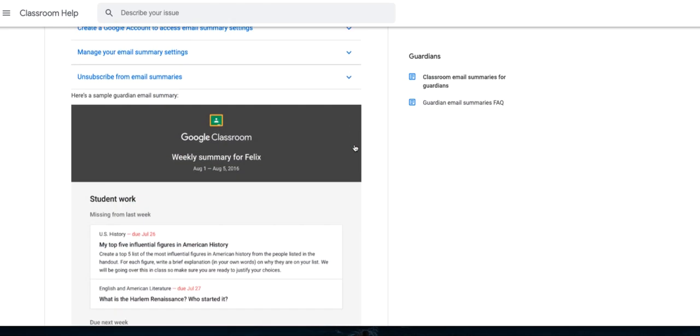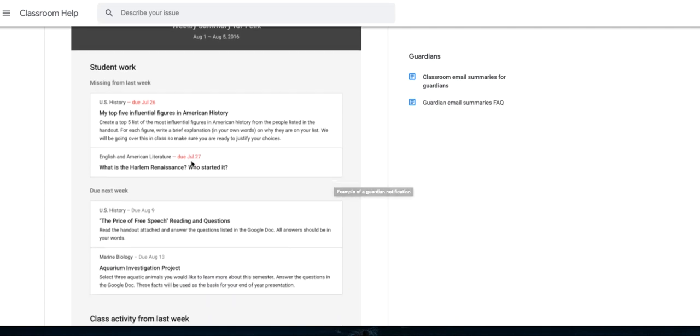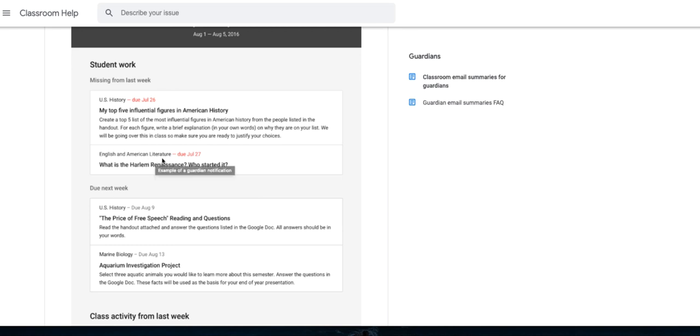And it's got this nice little sample as to what the email that you will receive looks like. So this is obviously not my son. This is an example that they've put on for parents to look at so you know what to expect. So if this is my child, it tells me my child is missing some work from last week in US history course and in his English and American literature course.